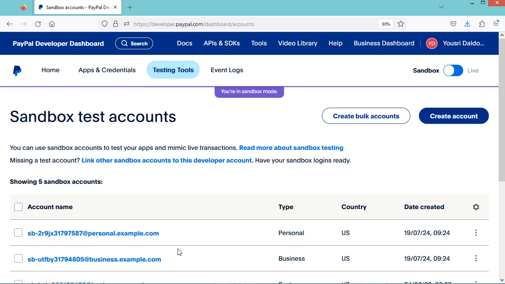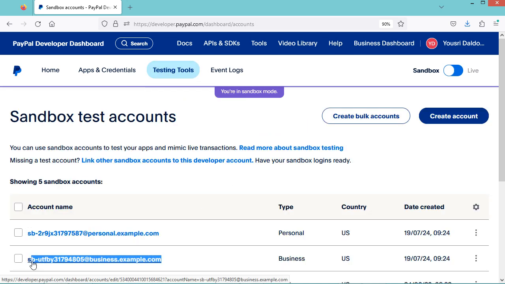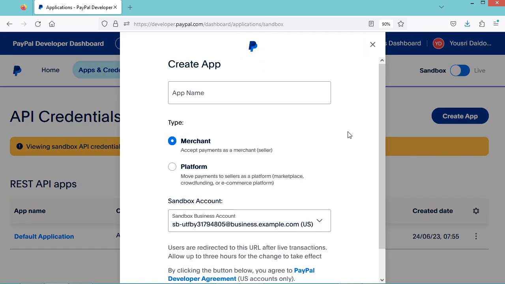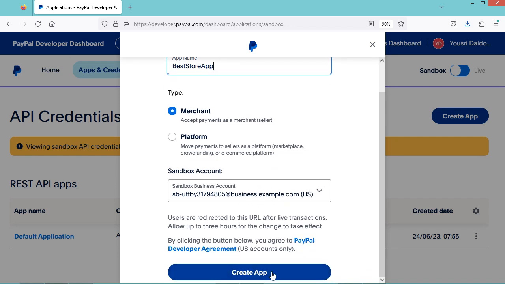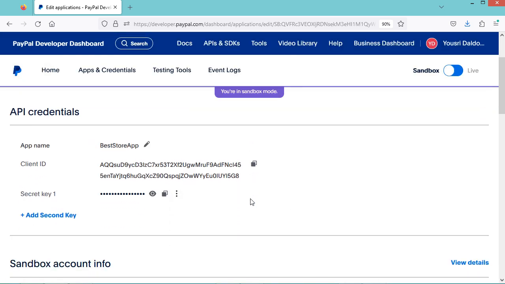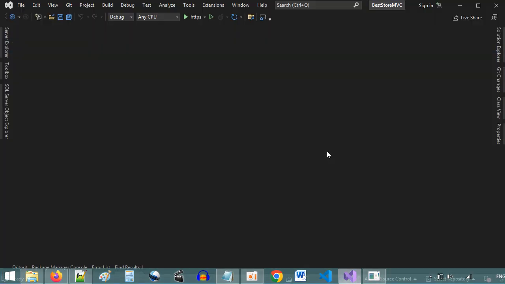Now let's create a new application for this business account. So let's click on Apps and Credentials. Let's create a new application. Let's give it a name. I will call it Best Store App. And let's select the business account. Then create app. So this application has been created successfully and we need to save the client ID and the secret.